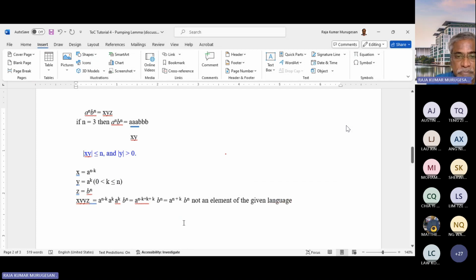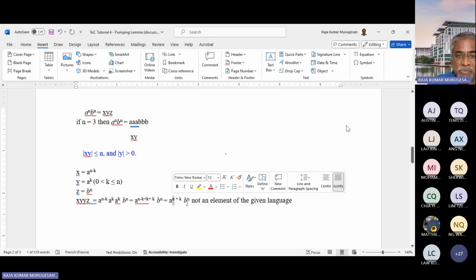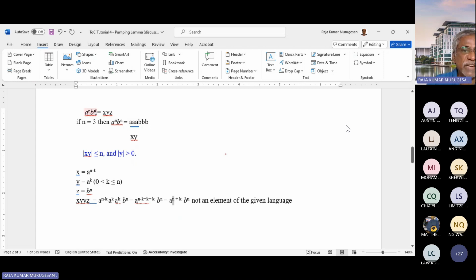What will happen when you have a to the n plus k, b to the n? We already know k has to take a minimum value of 1. If your n is 3 and k is 1, you will get a 4 times, b 3 times. That is not our language. Our language is a to the n, b to the n, where the numbers of a and b are equal.